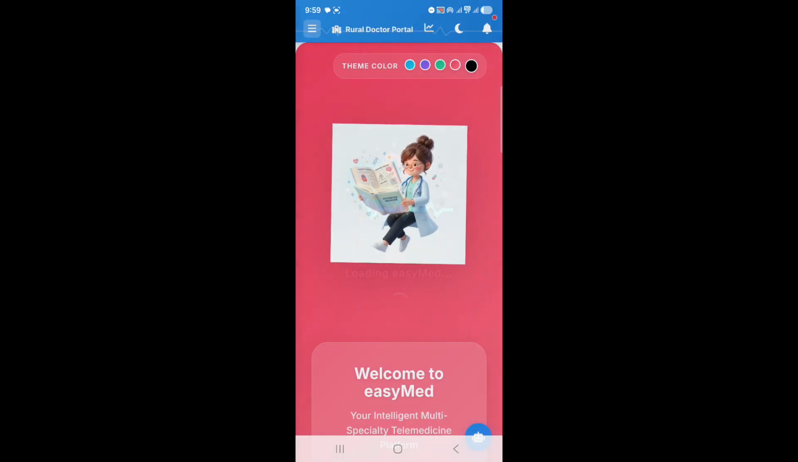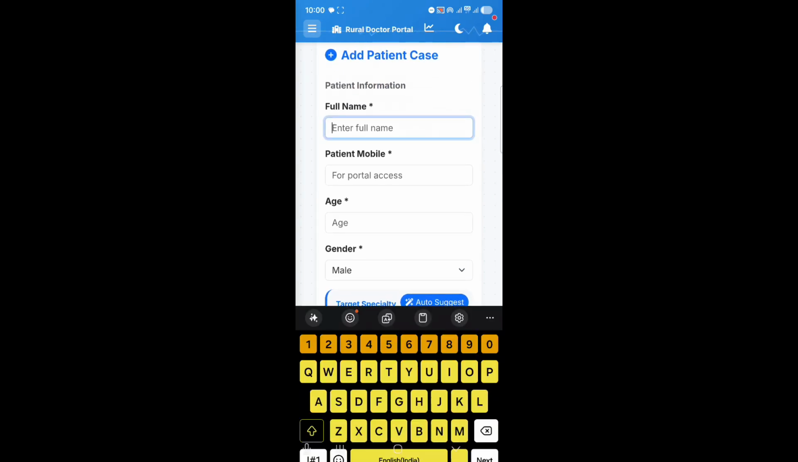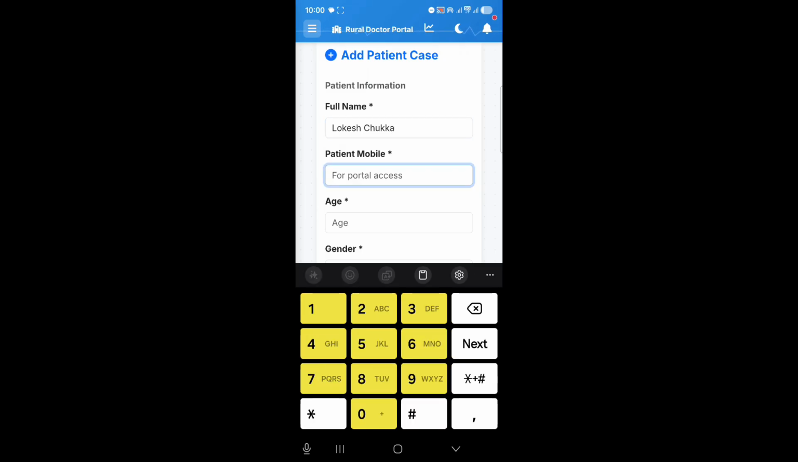And so first I will demonstrate how a patient case is created. Firstly, we go to the add patient section, and here we add the patient. If I have a random name in my mind, I will add my friend, and his mobile number I have to write.